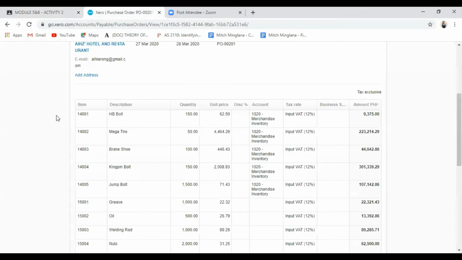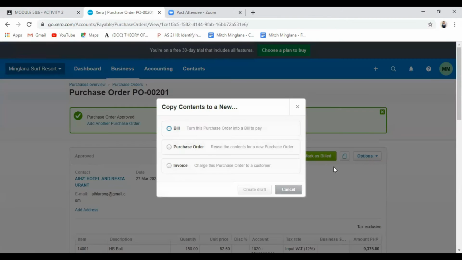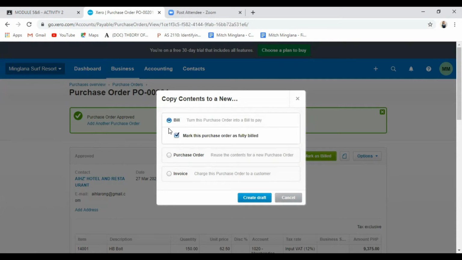The next step that we will do is click here at the option, copy to. For the copy contents to new, we have three choices here, but we will choose this bill, to turn this purchase order into a bill to pay. We will uncheck this, because there are items that were not available or not complete. Okay. So click create draft.